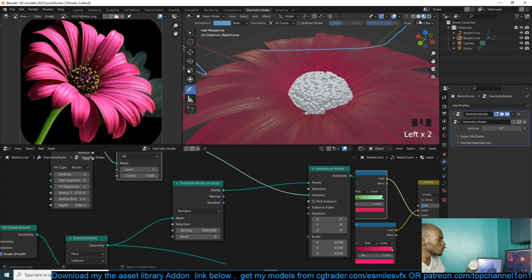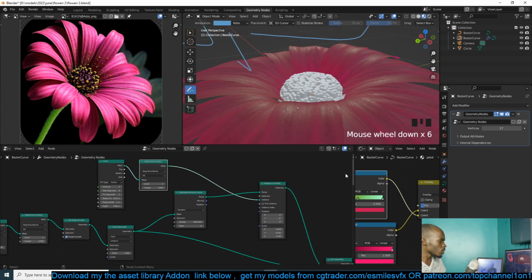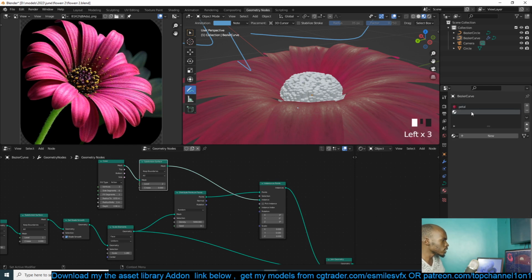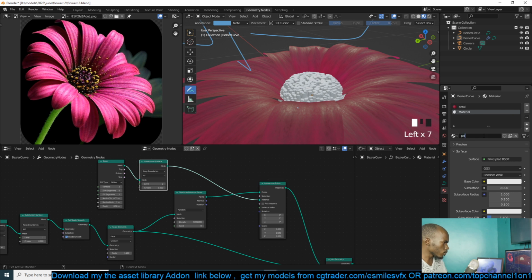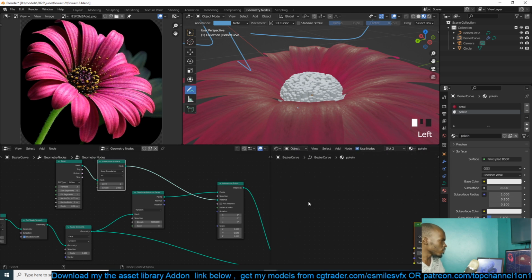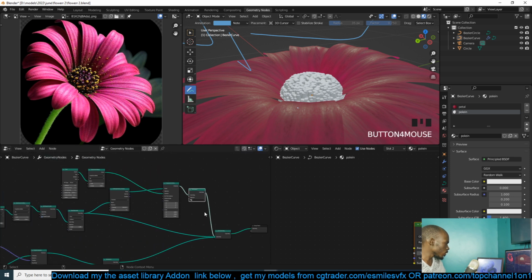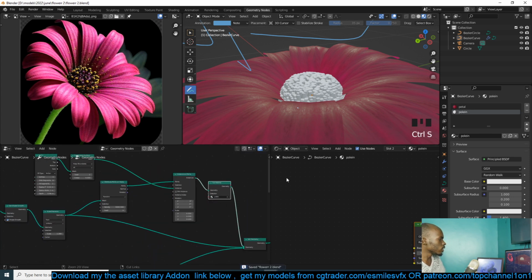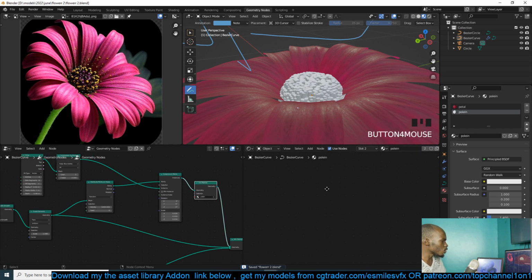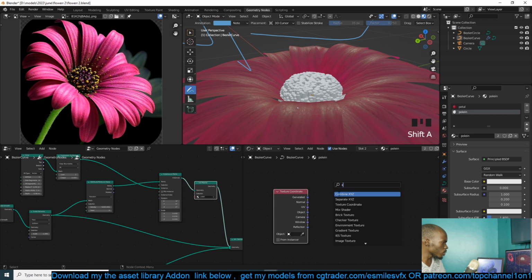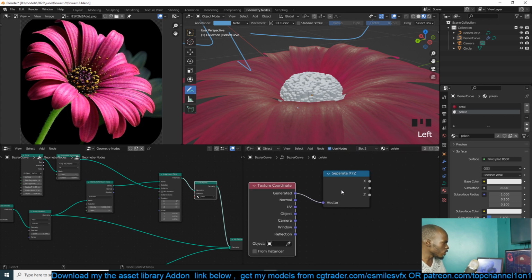Now we have a lot to do, so let's jump into the materials. I'm going to create a pollen material. I'll just call this pollen, I don't know if that's the spelling. And I'm going to use a set material and use the pollen material there. And for this, we're going to use the same trick. So use our texture coordinates like this. Do a separate XY using the generated.